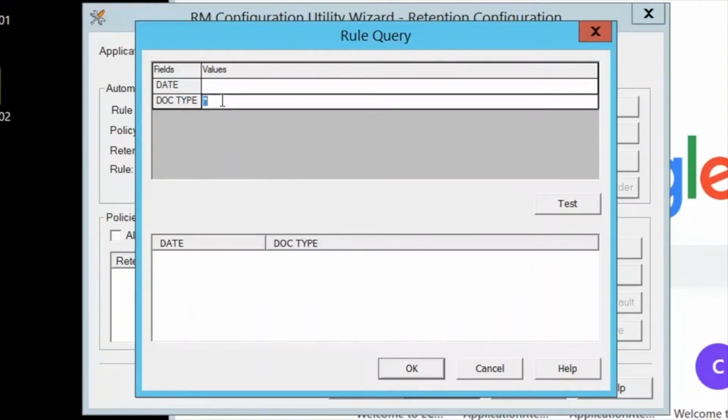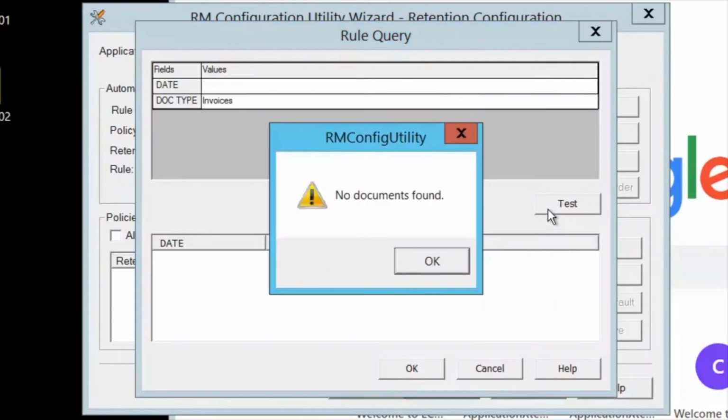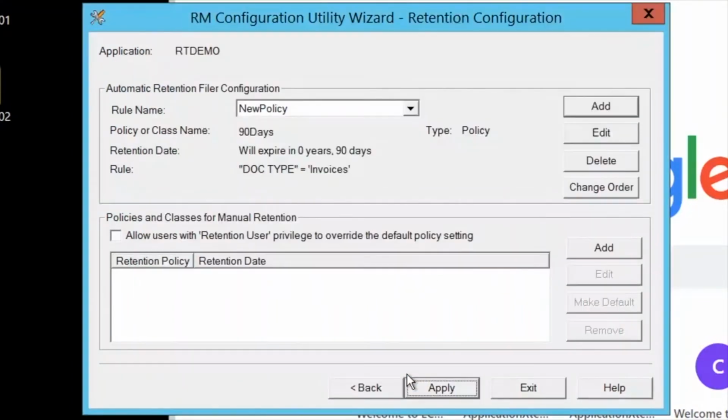So for example, if you wanted to apply it to a specific document type, like invoices, you could put that in, and that would apply to all the items that come in as invoices. You cannot do a general rule all the way across. It has to be applied to something, and that's where you would want to maybe have multiple retention policies if you had multiple document types or multiple items that you wanted it applied to. So that's the automatic policies.